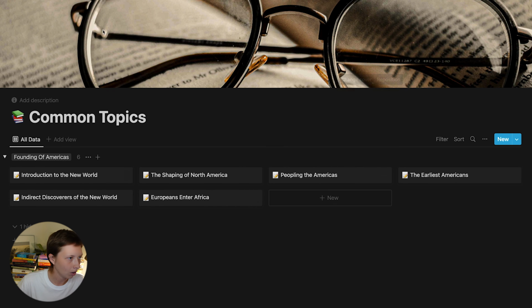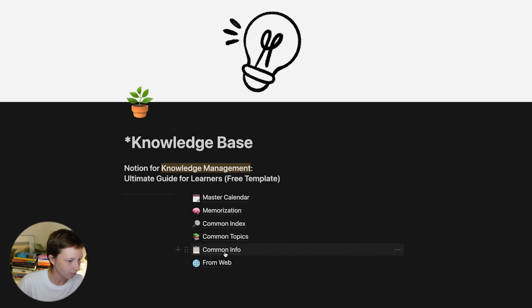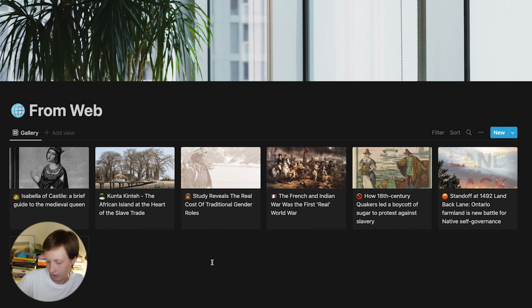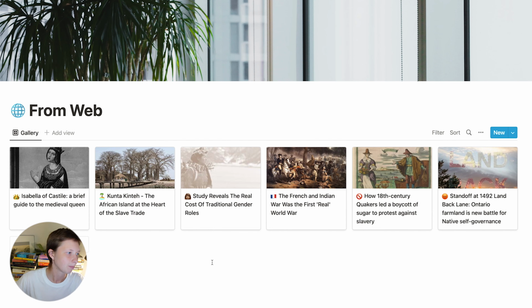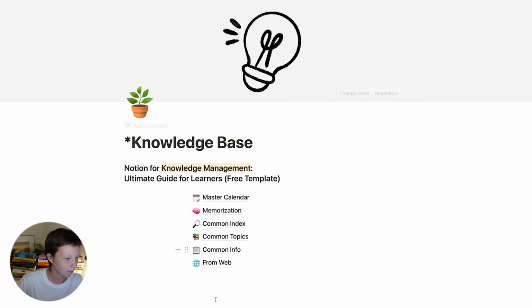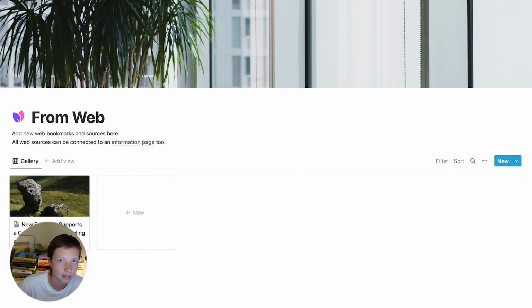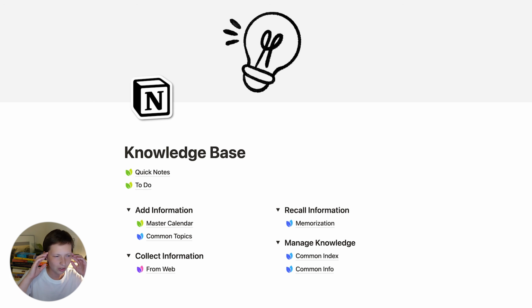This is an example of the topics database. And then from the web, we'll populate in a gallery view like this. So yeah, that's pretty much how this knowledge base works. I did kind of just create this with mostly me in mind, which I usually don't do. So I do hope that this is useful for people beyond myself.